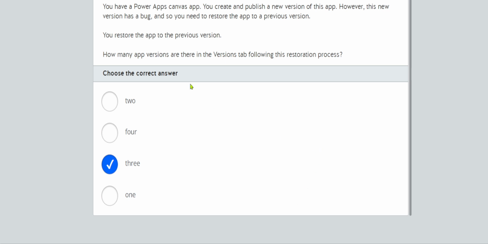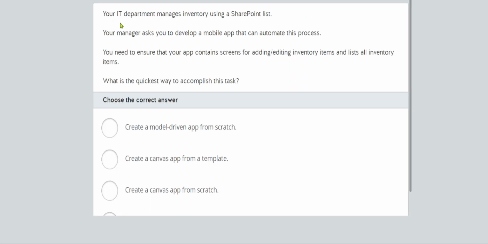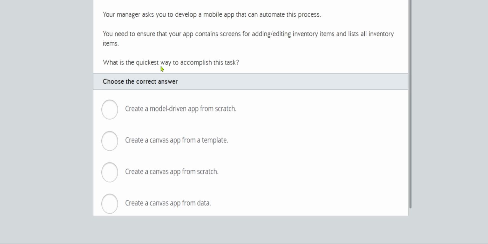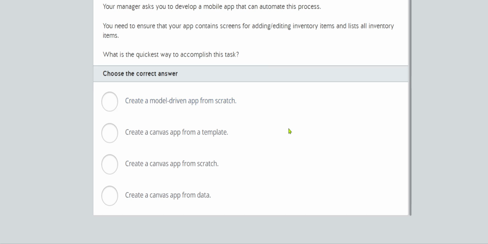Okay, remember this. Your IT department manages inventory using a SharePoint list. Your manager asks you to develop a mobile application that can automate this process. Great. You need to ensure that your app contains screens for editing inventory items and listing all inventory items. What is the quickest way to accomplish this task? So what we need to ensure is that our app should contain screens for adding and editing. So what can we do over here?